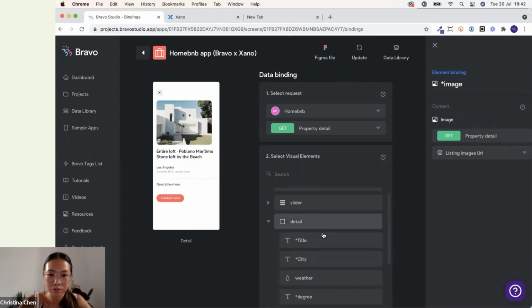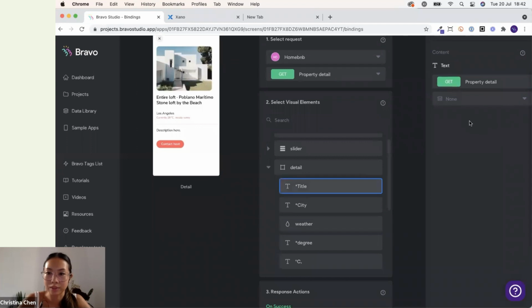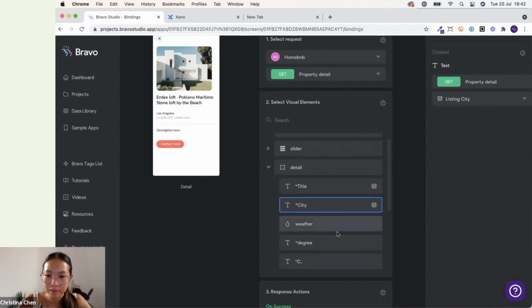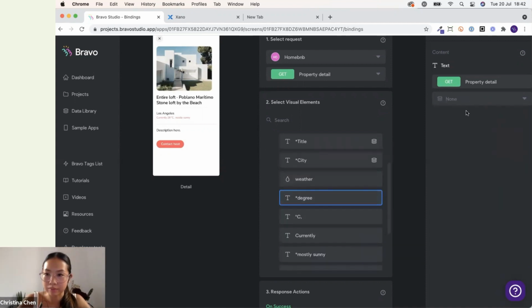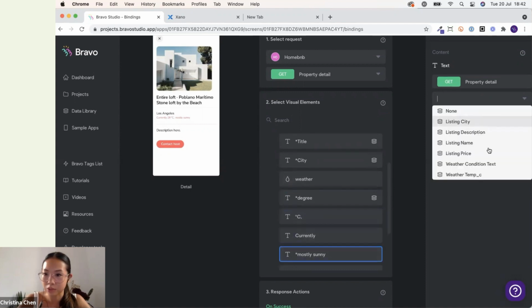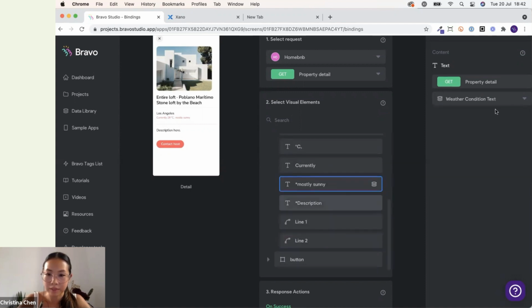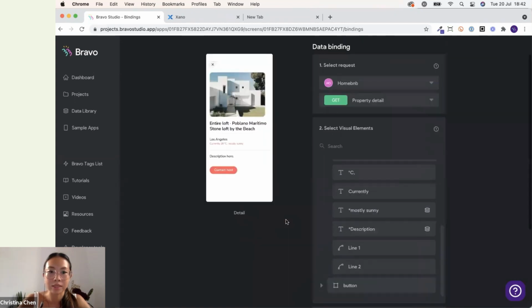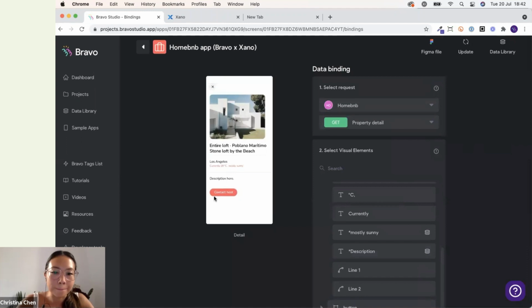Find the image. So we're doing the exact same as the detail page. Nothing has changed here. City, we have the degree, the condition, and description. And then as you can see here in the design, the only difference is this contact host button.